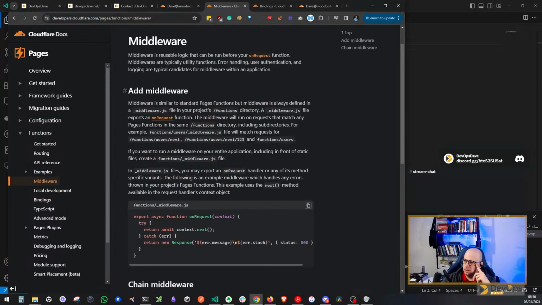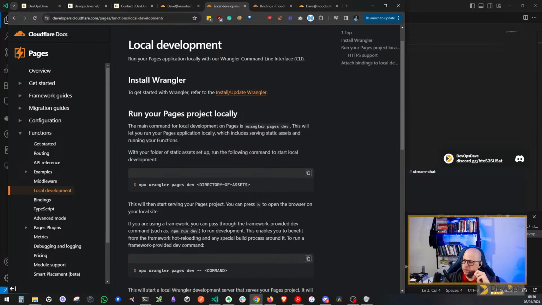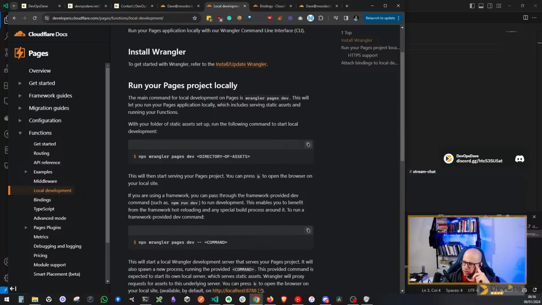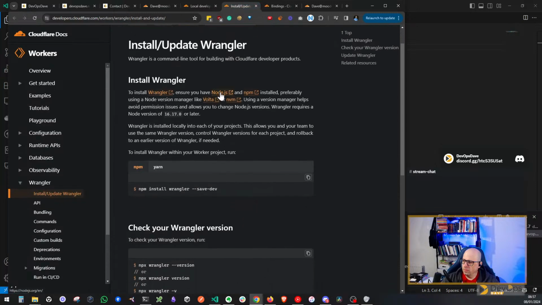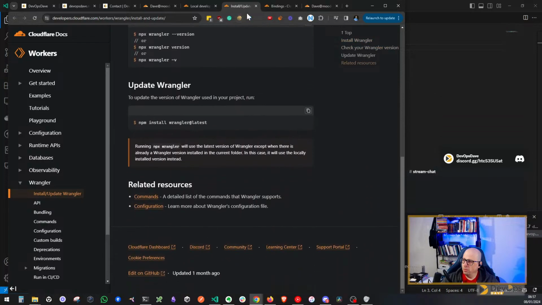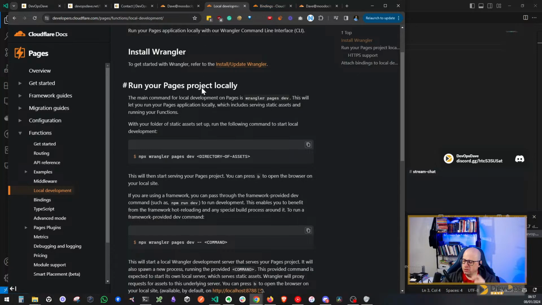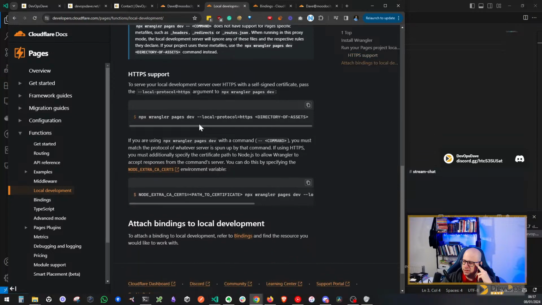Cool. Middleware. Local development. This is Wrangler pages dev. Installing Wrangler. Run your Pages project locally. Run the following command to start local development. Wrangler. I don't know much about Wrangler at the moment, so I'm not just going to go and dive into that. That seems like that might be a diversion.